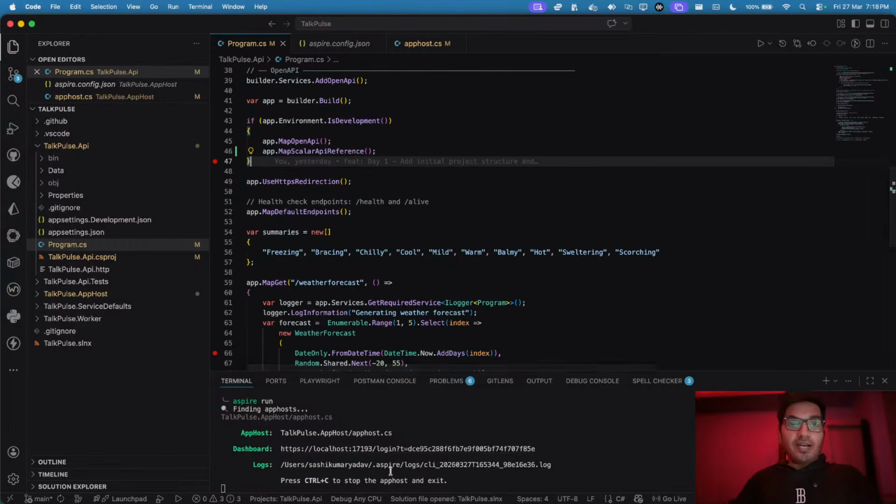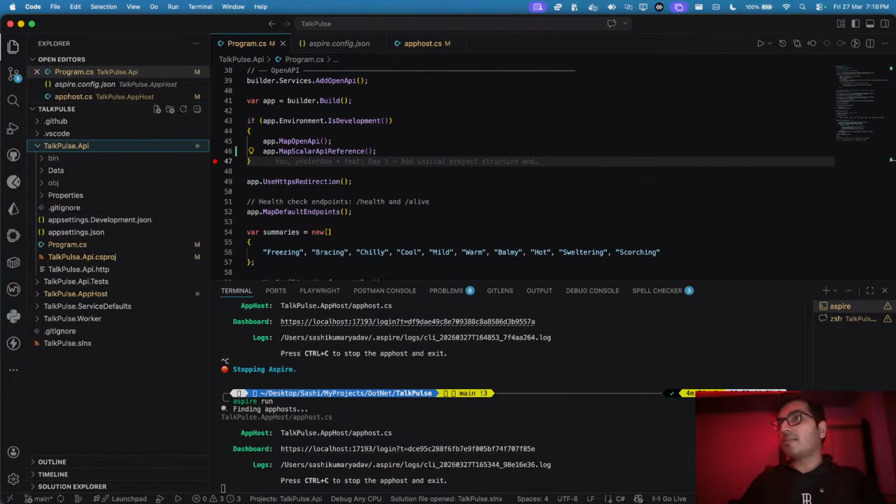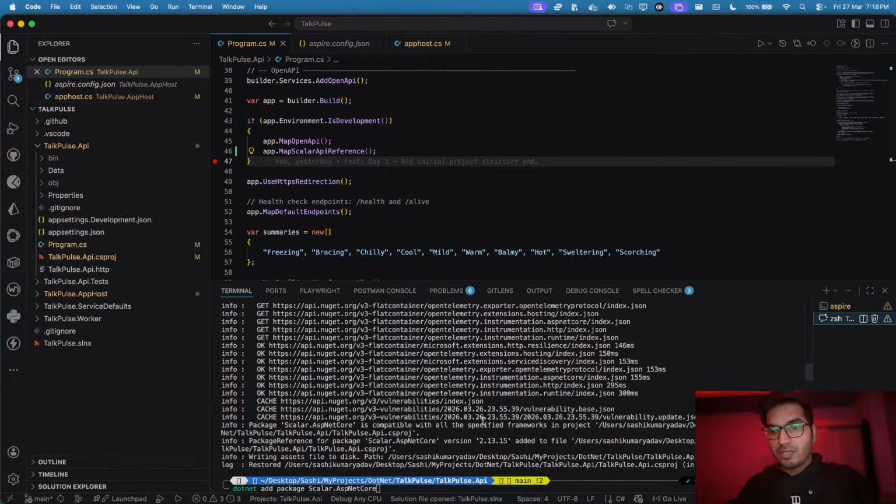Okay, now let's do something. As you guys see, we have just one project, which is this API project, and we need most of the NuGet packages inside this API project.